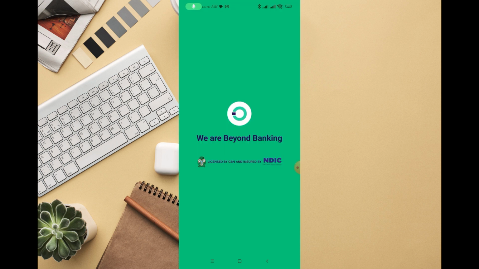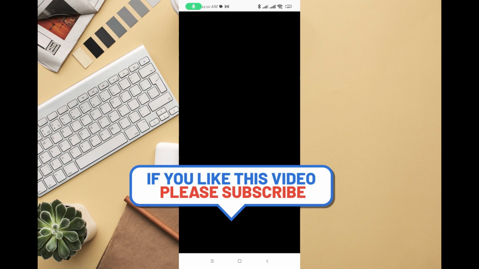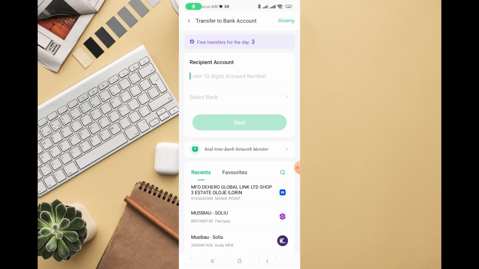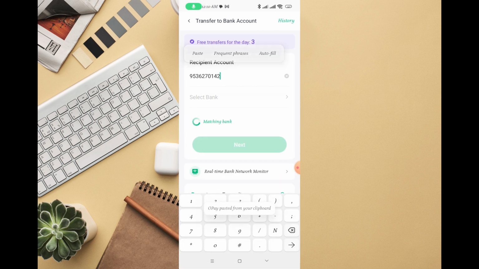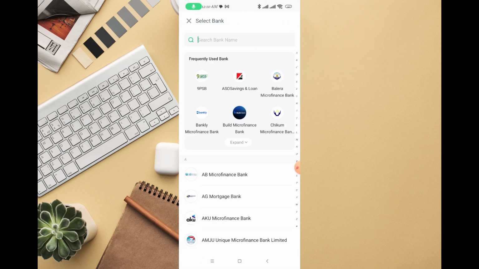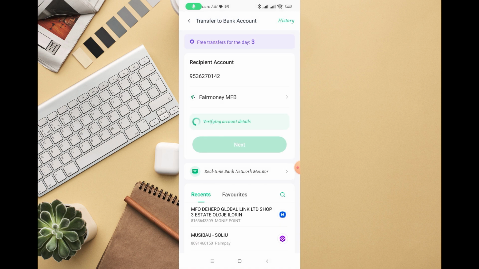So I'm going to open my OPay account right there. Then I'm going to verify this account. Then the next thing I'm going to do is click on To Bank. Once I click on To Bank, I'm going to provide that account number right here. Then you're supposed to select the bank, I think it's supposed to load the bank, but it doesn't load. So let's try to find the bank directly from the OPay app. So you can see Fairmoney Microfinance Bank.